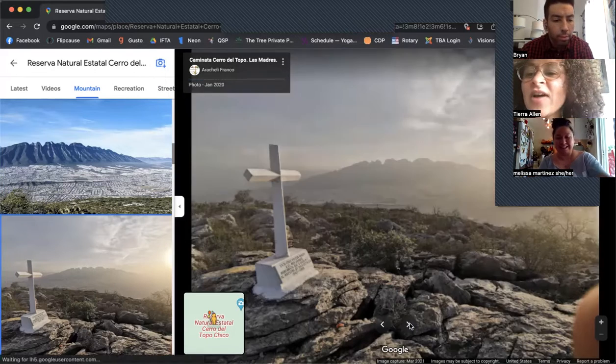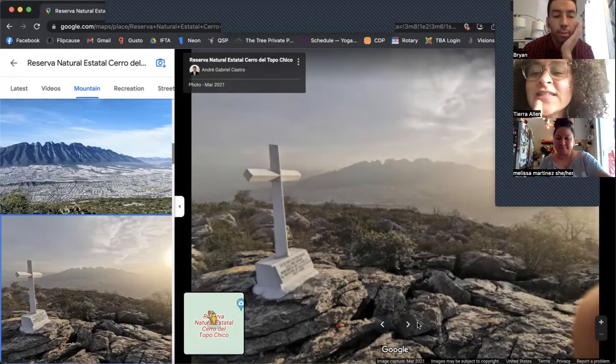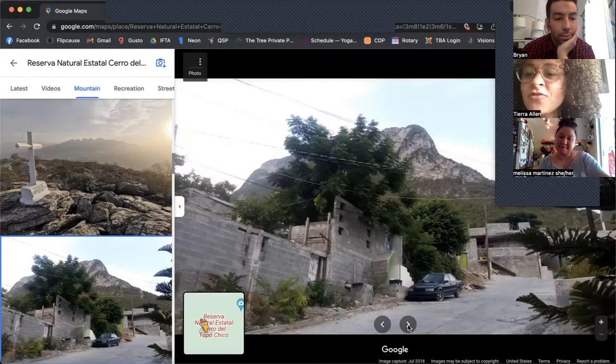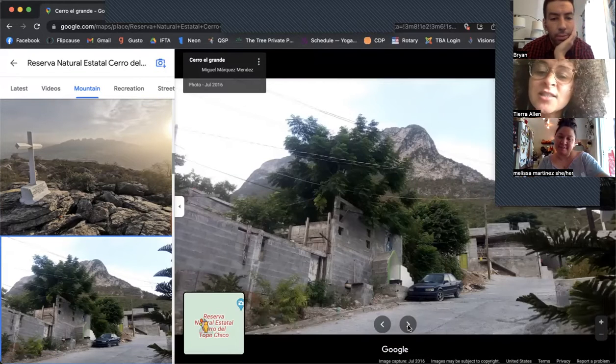Beautiful. Is there any other idea from our teacher friends that just sparks for you seeing these different photos of this location?